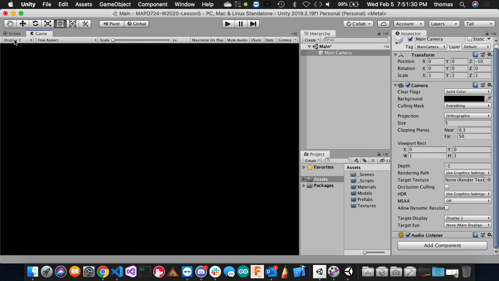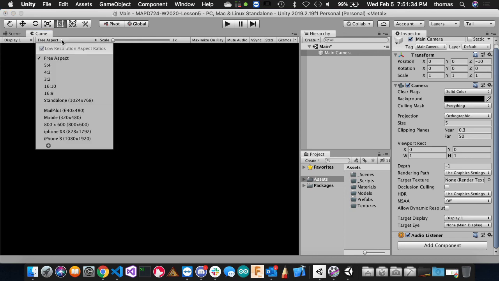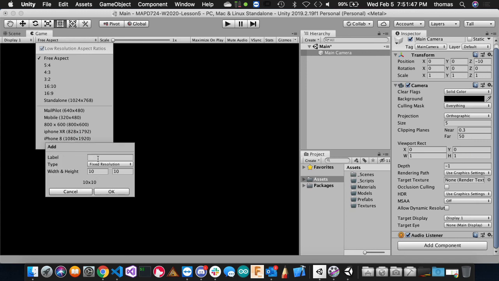display 1, and there's something else called free aspect up here on the top. I want to change from free aspect to something else. For example, an iPhone XR. If you don't have this, do you have this option? We can add it. If you go back to the bottom here, we can click it, and we can say that I want a new label. Let's call it iPhone XR.